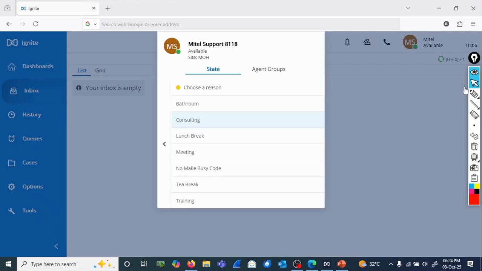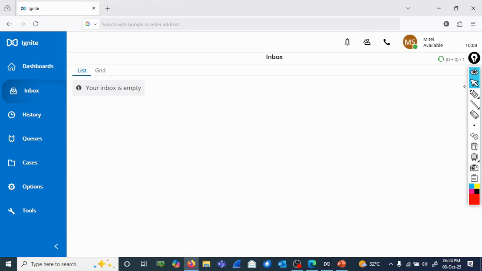Let me say I'll choose consulting. So once I do that, it's going to change my status here. And because it's going to change my status, I will not be able to receive a call until I change my status to available again. But because there is some latency on my network, it's not going to quickly update. So let's quickly jump over to a slide.